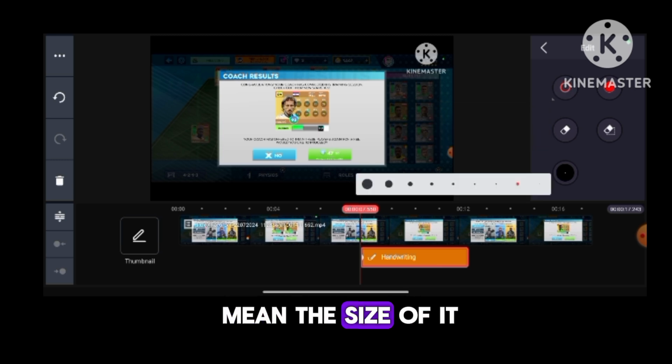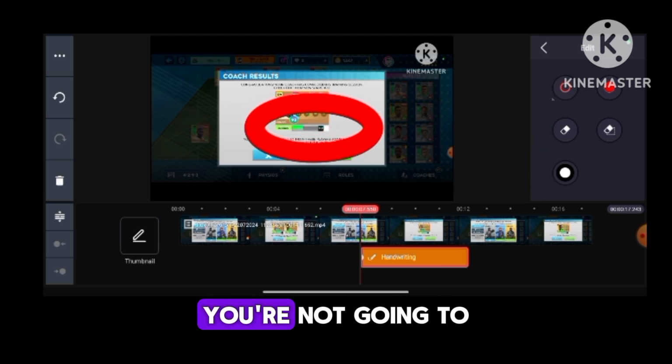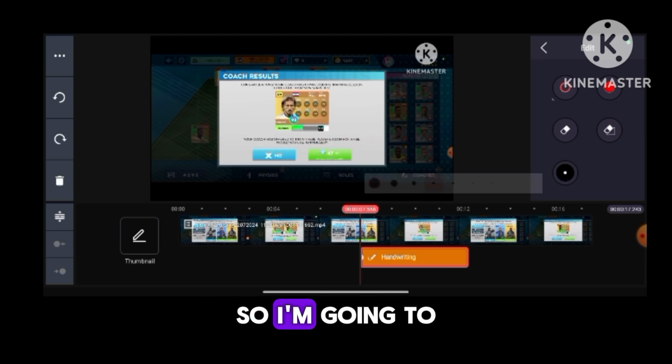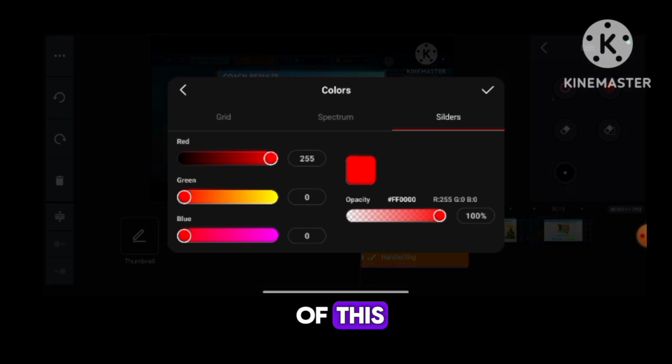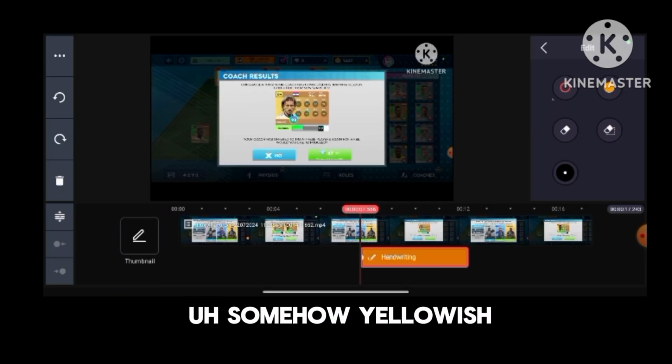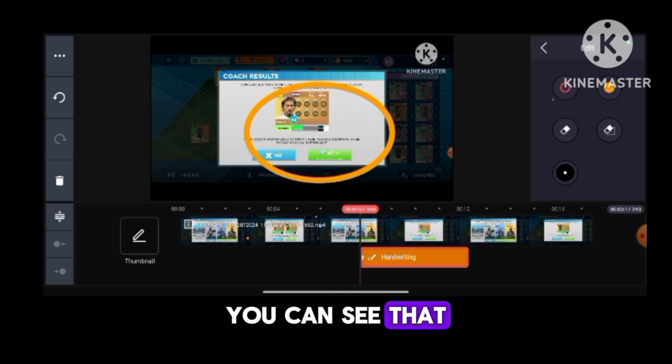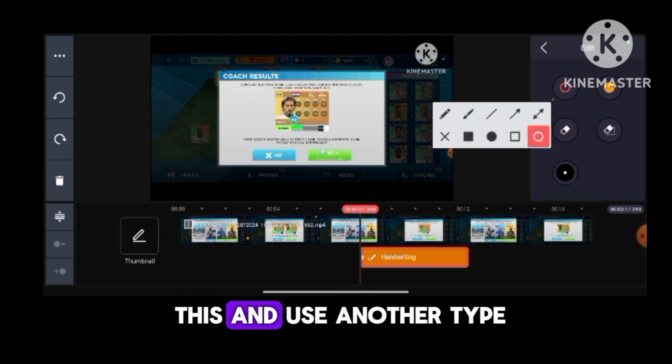Then this will determine the size of it. If you use this, you will notice it's going to be a little bit irritating, not nice. So I redo this and use a smaller version. And you can change the color before you start. So let me use somehow yellowish. Then I'm going to draw it, so you can see that I'm selecting this area of something you have to look at. So let me redo this and use another type.